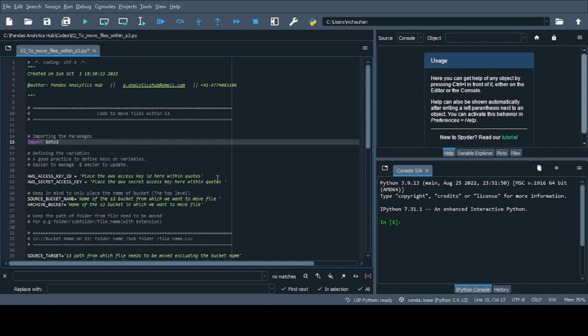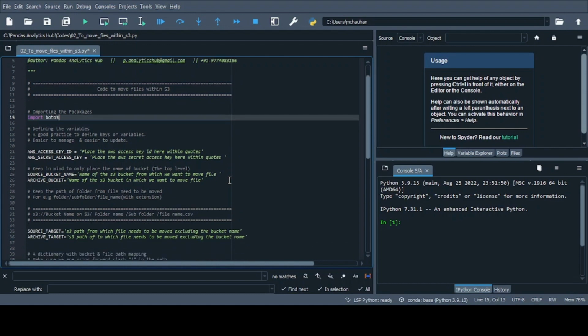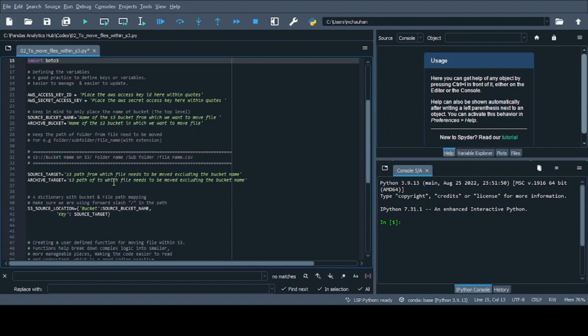Now, to understand how this can be generated for any AWS environment, please refer to the link attached with the video. Following this, we'll create a source bucket name, which is the name of the bucket from which we need to move the file. And then the archive bucket name is the name of the bucket in which we need to move that file. Post this, we'll also create a source target, which is the exact S3 path of the file which needs to be moved. And then the archive target, which is the exact S3 path of the location in which we want to move the file along with the file name.